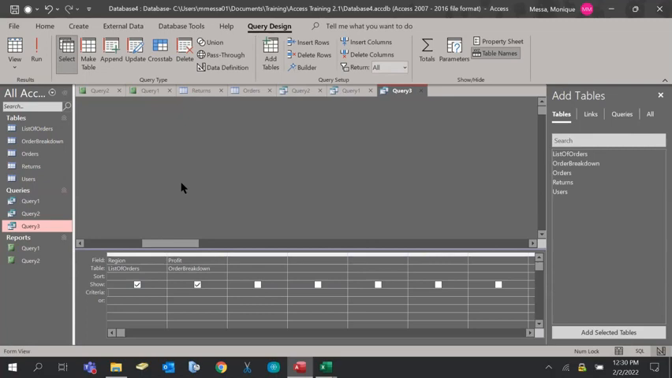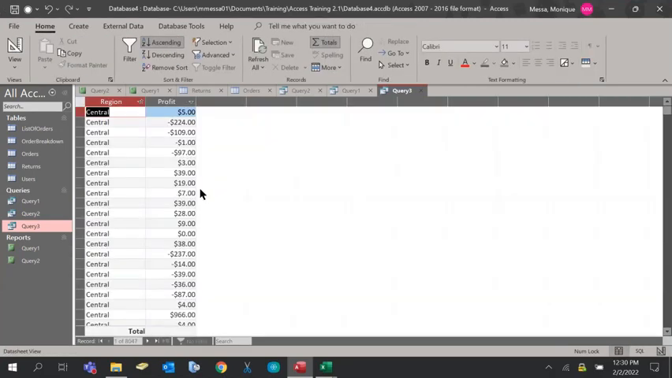Can you go to the data? Simply run the query. Okay. You see this central coming up multiple times, right? At multiple places. So when we do a graph on central, there's going to be multiple numbers that would come up, and it wouldn't make sense.